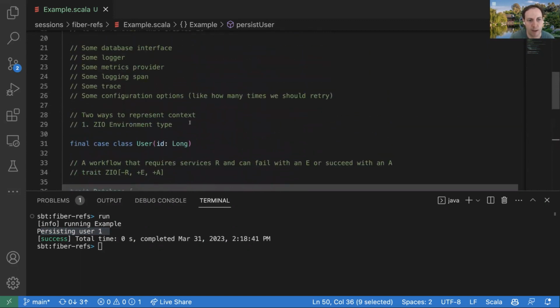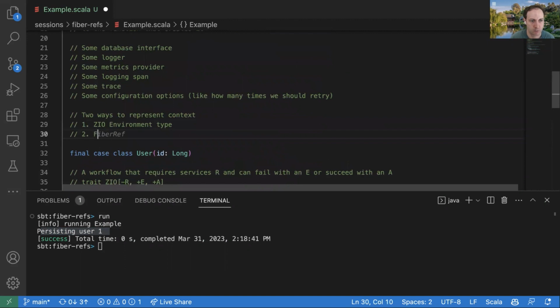And so that's always one option we have of how we want to represent this context. There's another option that we have, though, which is using a FiberRef. And in this case, this context is not reflected in our type signature anymore.